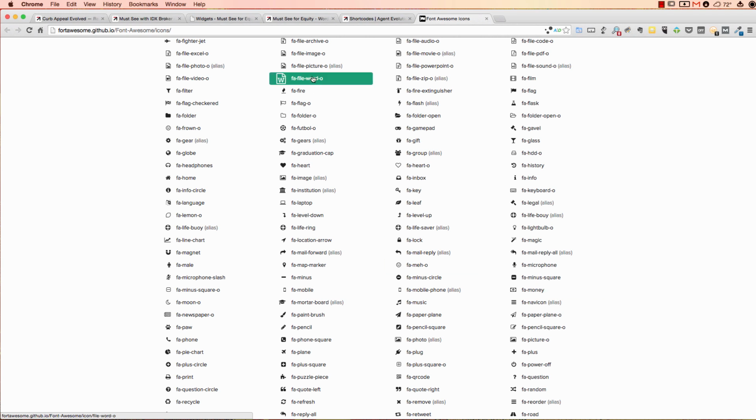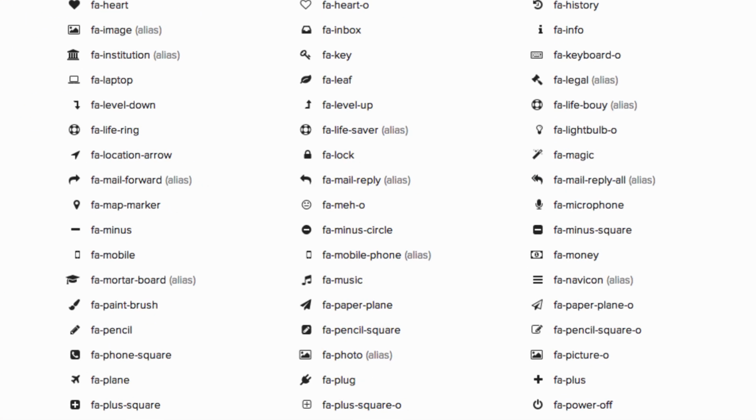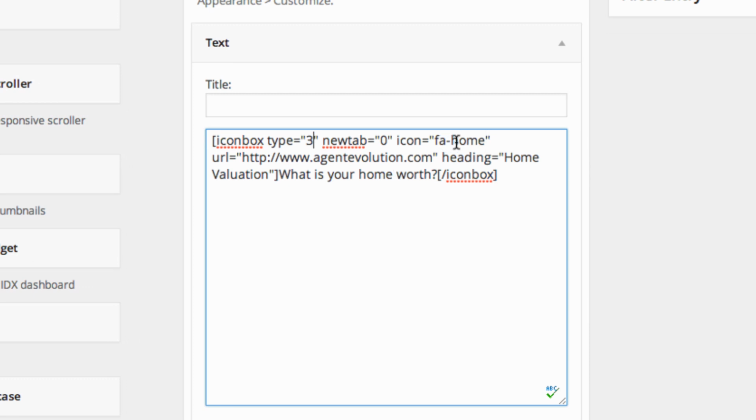So in my example, I was doing something for home valuation. I figured, I'll just put an icon of a home. So I found FA-home right here. I can either copy and paste that, or I can just type it right on in. So I put in FA-home.